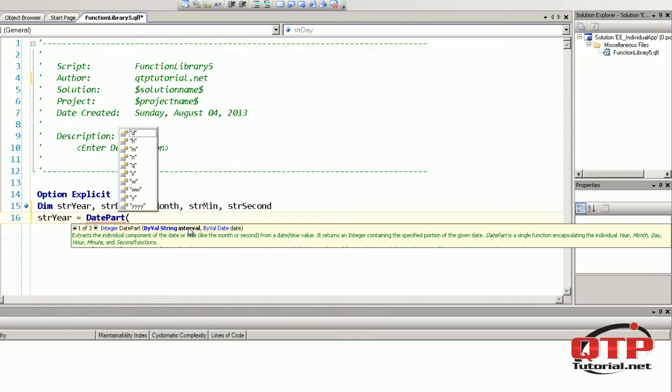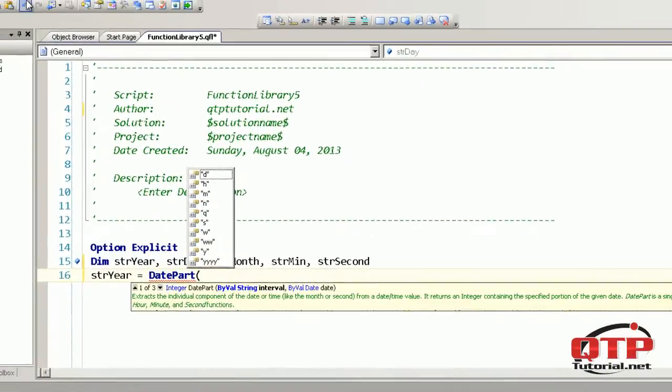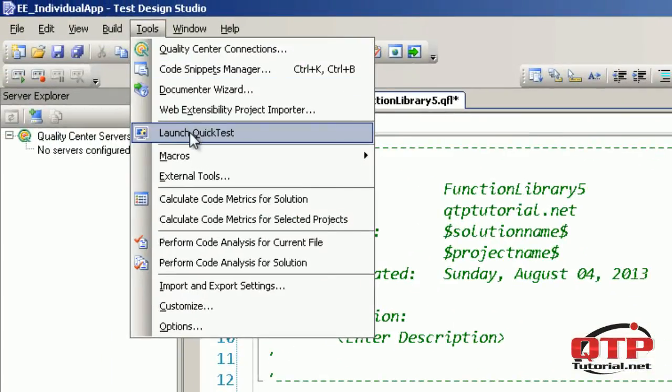Sure, you get this in QTP, but what you don't get is the description. So imagine if I don't tell you what this function does, although the description is not too hard, the name itself doesn't tell you much. So let's actually do this. Let me open QTP and show you guys how much more efficient this is versus Quick Test. So we can actually open QTP from here by going to Tools, Launch Quick Test.